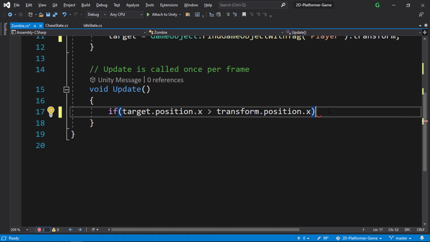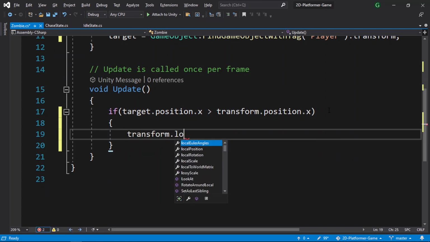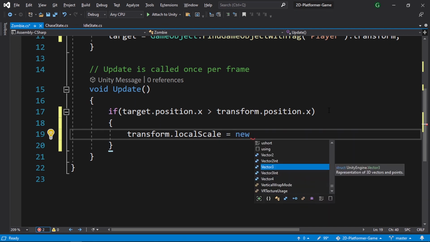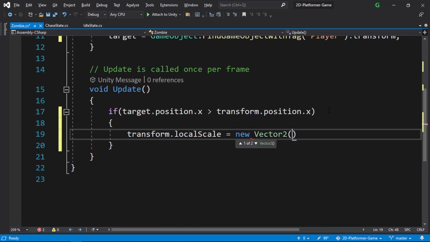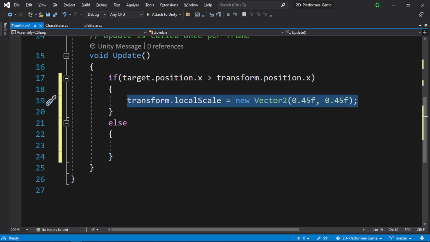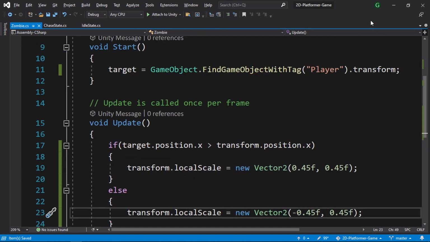In this case, we are going to change the scale of the enemy using transform.localScale equals new. You could use a Vector3, but we are working on a 2D game. We can use the Vector2. In this case, we are going to pass in a positive value 0.45 to flip the enemy to the right side. And don't forget this F because we have floats. Otherwise we're gonna flip it to the left side by changing the X scale to minus 0.45. Let's save the script and test it.